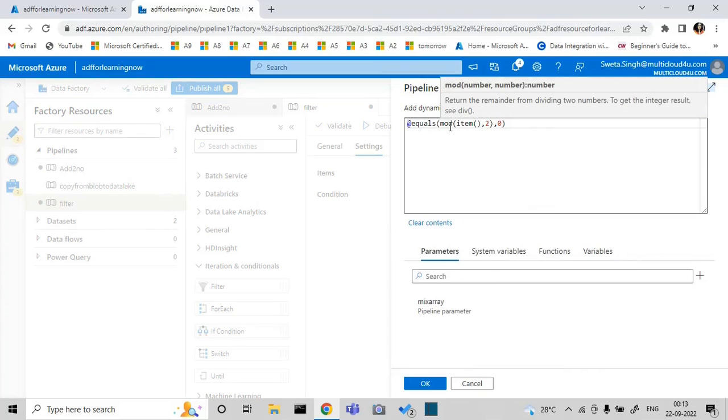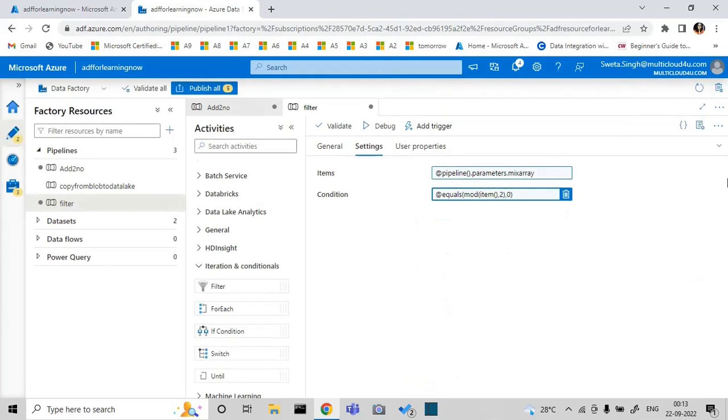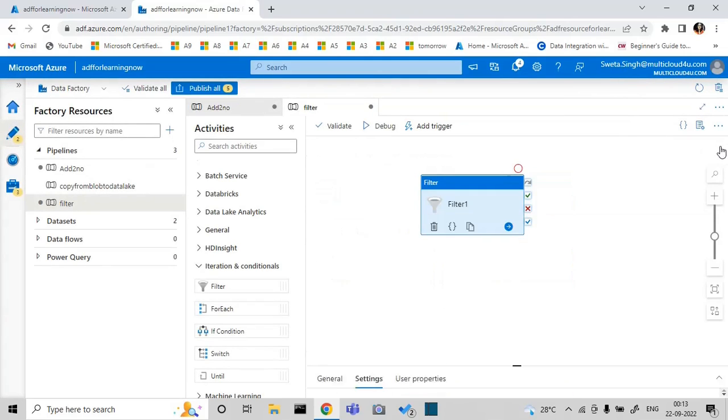First it will take the current item, and by this mod function it will find the modulus when it gets divided by 2. And what this equals will do is check whether this one is equal to this or not. So if the modulus of the item divided by 2 is equal to 0, then it will be passed by the filter. Okay.